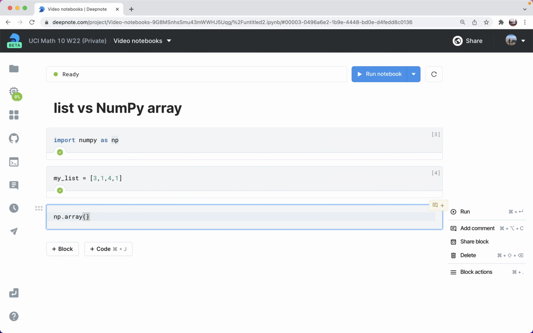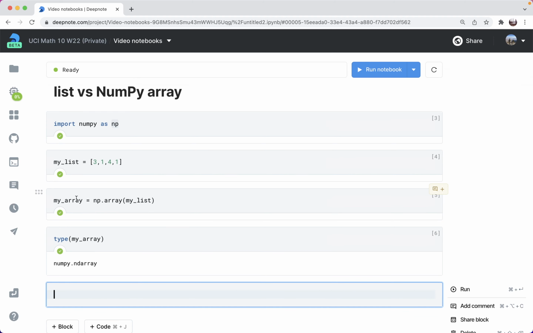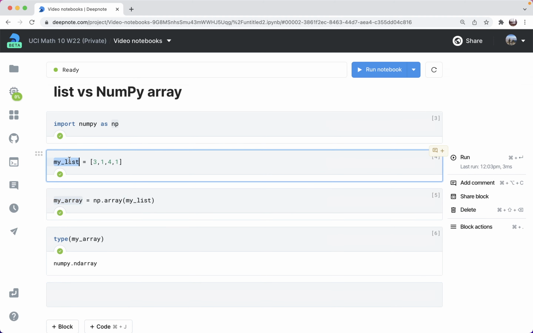And so if I ask what's the type of my_array, it says numpy.ndarray. ND stands for n-dimensional, I believe, because you're supposed to think that it might not just be a list, it might be something more like a matrix or even a higher dimensional thing. So what is an advantage of a NumPy array over a list?